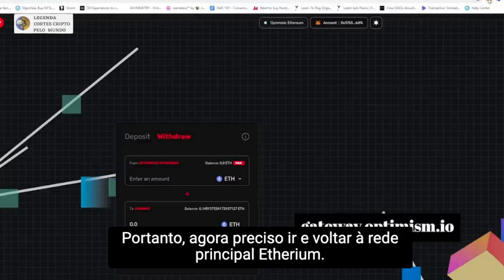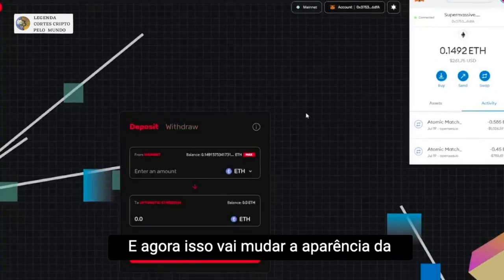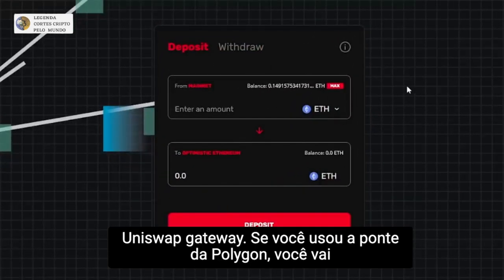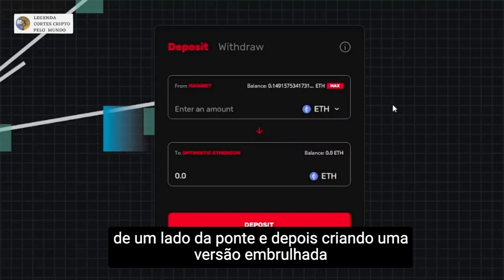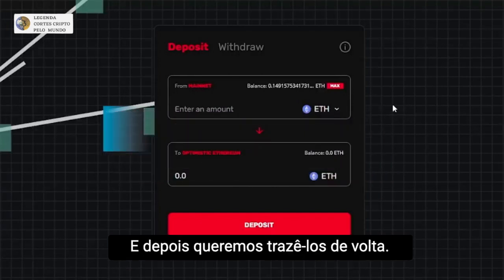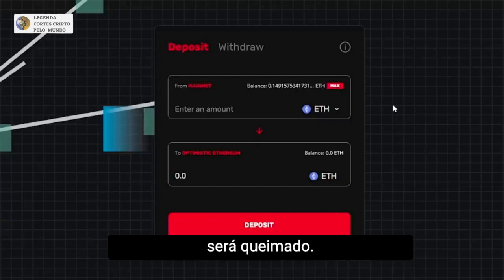Now I need to go and switch back to the Ethereum mainnet, so I'm going to do that up here. And now that will change this Uniswap looking gateway. If you've used the Polygon bridge, you'll understand what's going on here. We're simply locking up ETH on one side of the bridge and then creating a wrapped version of ETH on the other side. And if we want to bring them back over, then the wrapped ETH that we created will be then burnt.